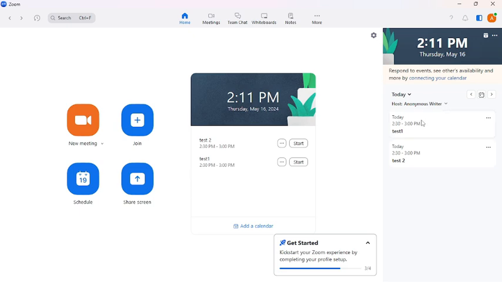Here you can see I have created two meetings at the same time. This is how you can create two Zoom meetings at the same time. This much for today's video.